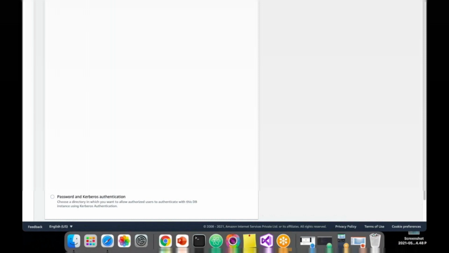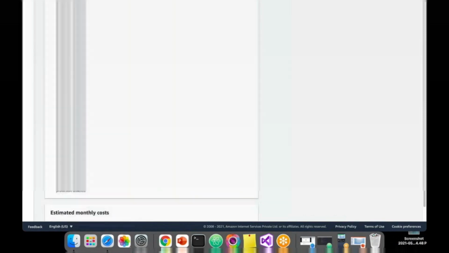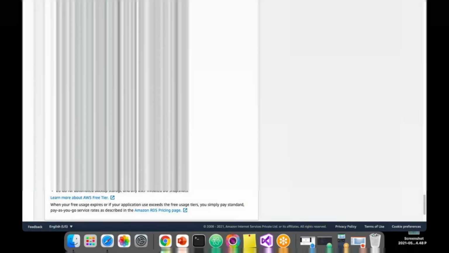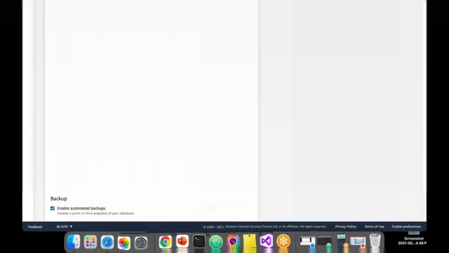Remember, this 3306 is the default database port for Aurora and MySQL. If you want to change it, you can even change the port, but remember, the default port is 3306. Now, we have the authentication options, whether using IAM or Kerberos authentication. I'll choose password authentication.